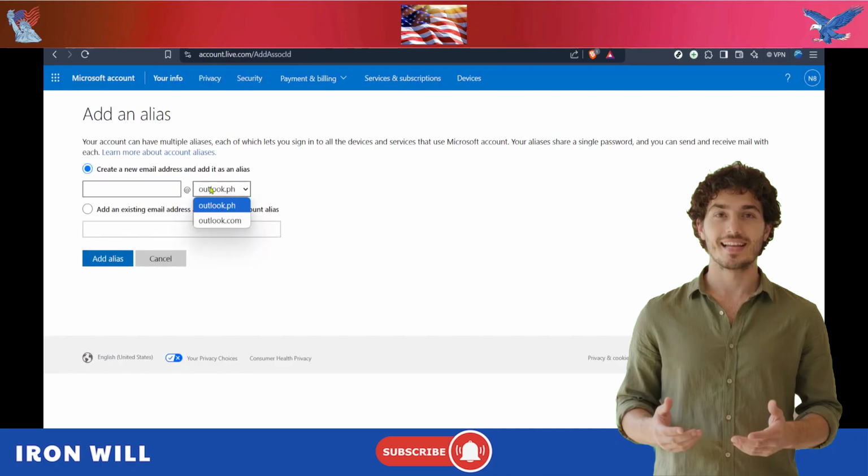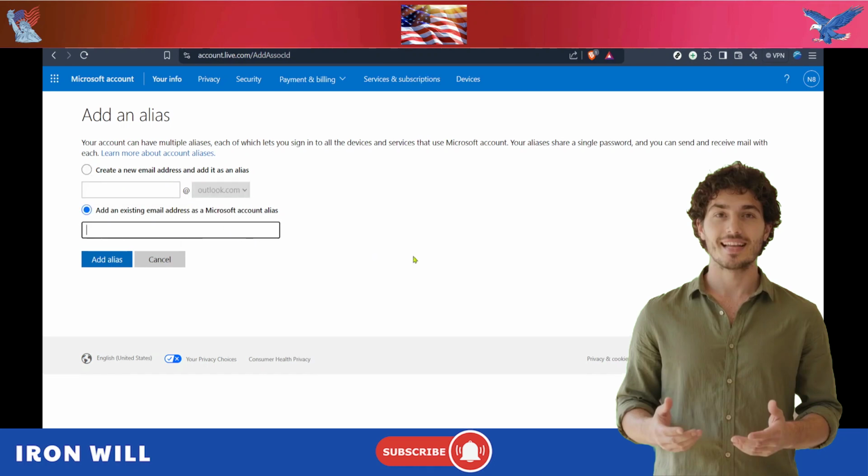Once you are in the Account Info section, you will see an option to add or change your associated email addresses. Click on Add Email to proceed. Here, you have a few choices. You can highlight an existing email or add a completely new one.